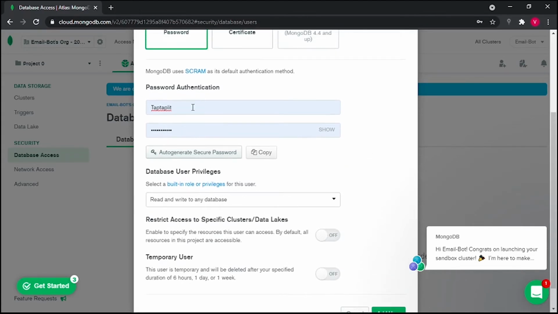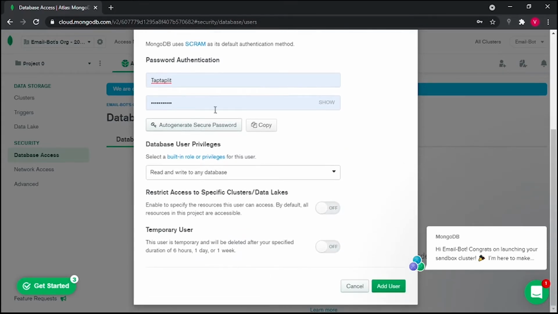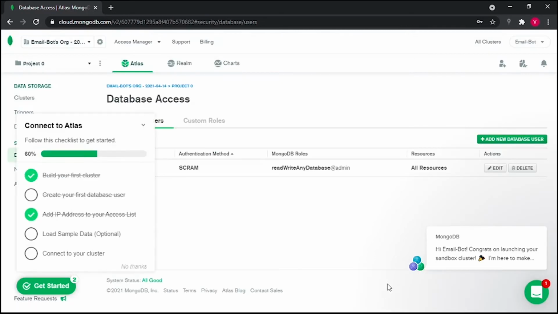Just type in a username and password here. Just remember these credentials, because if you don't, you're not gonna be able to connect to the database with Python. And just do read and write to any database, so we can actually do everything. And click add user.